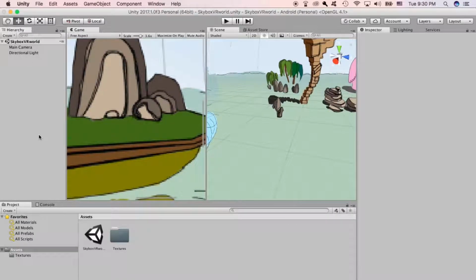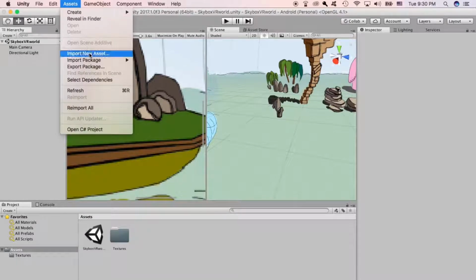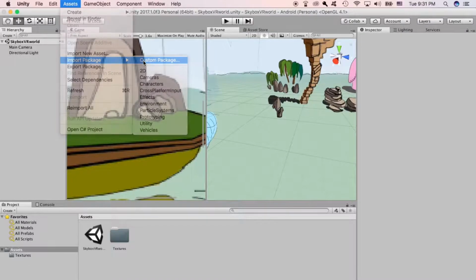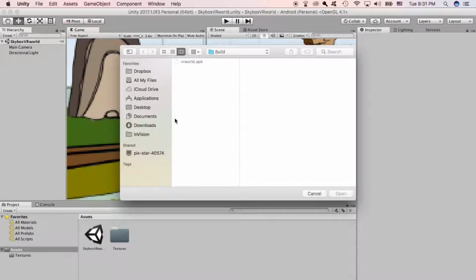You can do it through Assets, Import Package, and Custom Package, and just select the path where you downloaded your GVR Unity SDK.